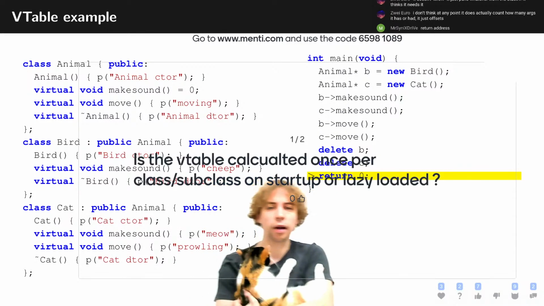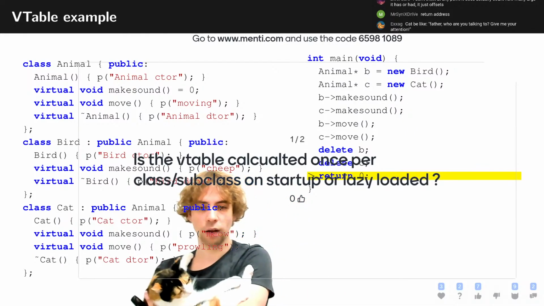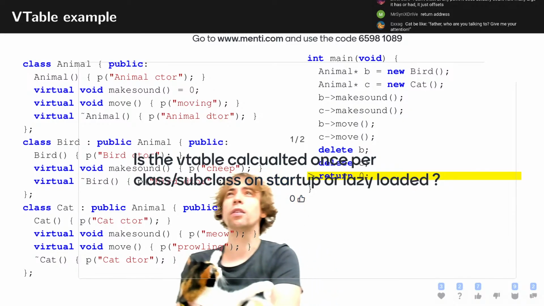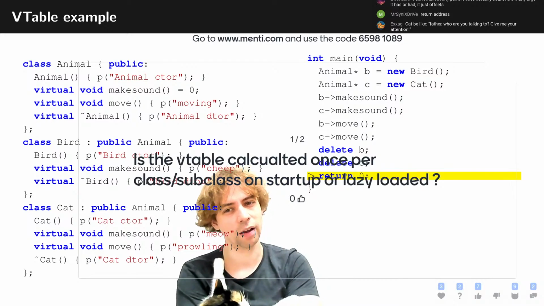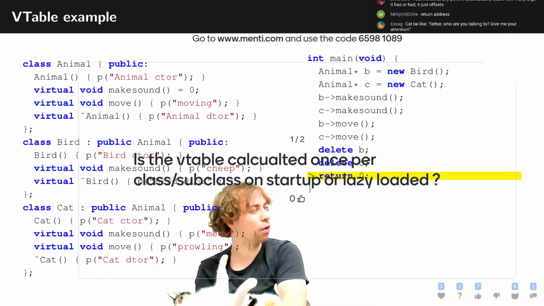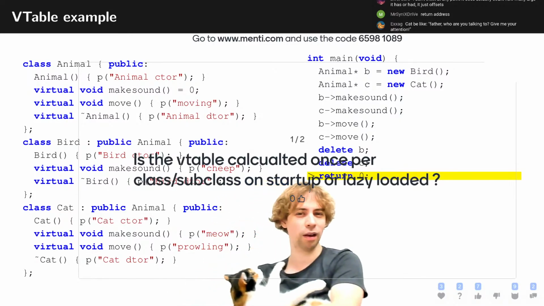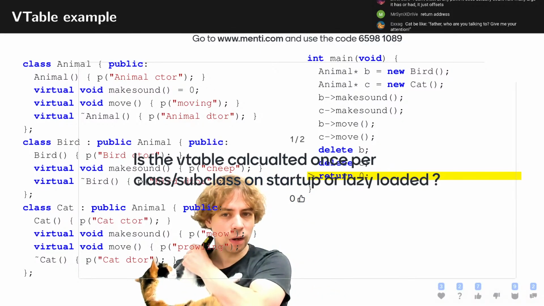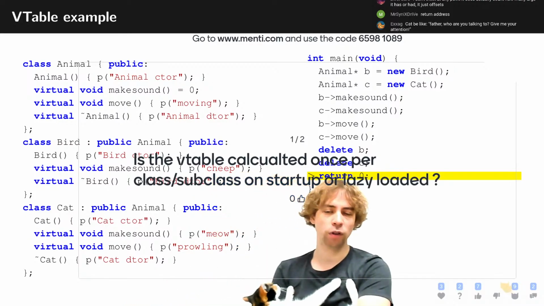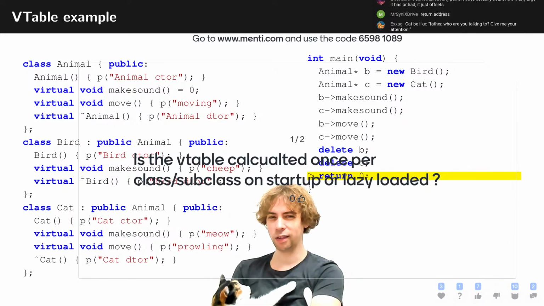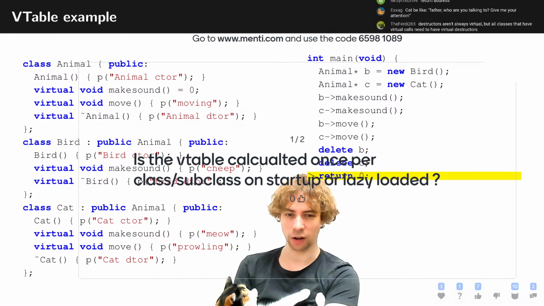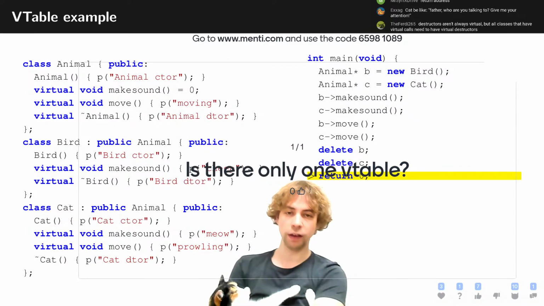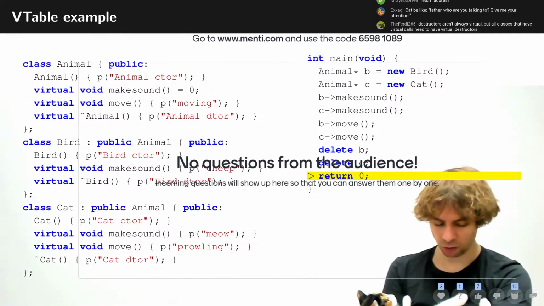Is the VTable calculated once per class or subclass on startup or lazy loaded? So the VTable, I think I read something that there are different approaches. Maybe it was even on Windows versus Linux, or maybe it was the Microsoft compiler versus GCC. And I do remember that some of them have only one central VTable and some of them put them in the object. And I think GCC puts the VTable in the object. I'm pretty sure it does. Is there only one VTable? I think there are compilers that have this optimization, but I'm pretty sure that it's not the GCC that has this optimization.